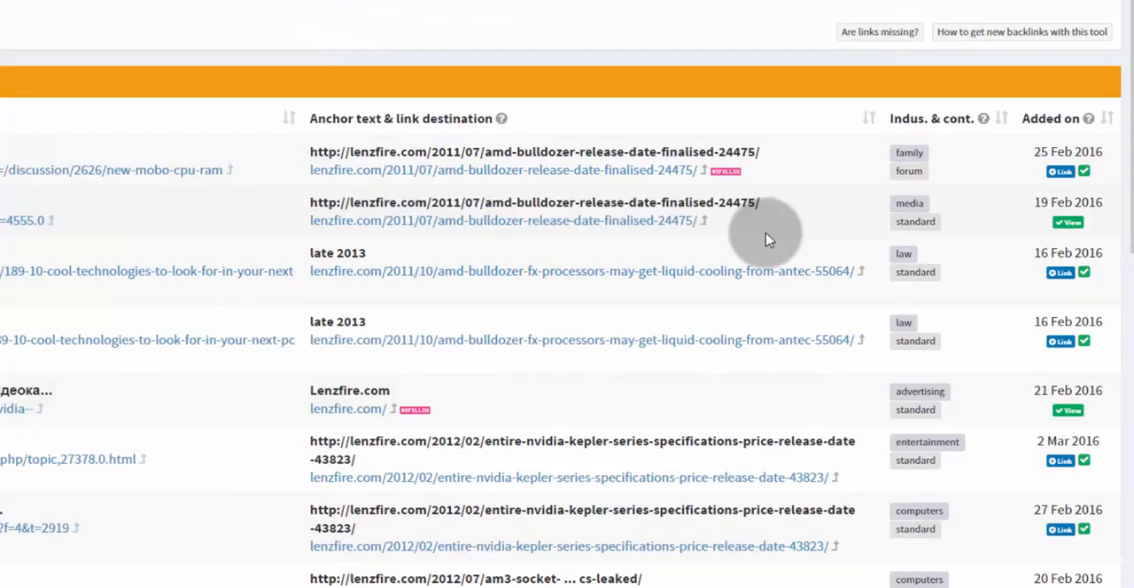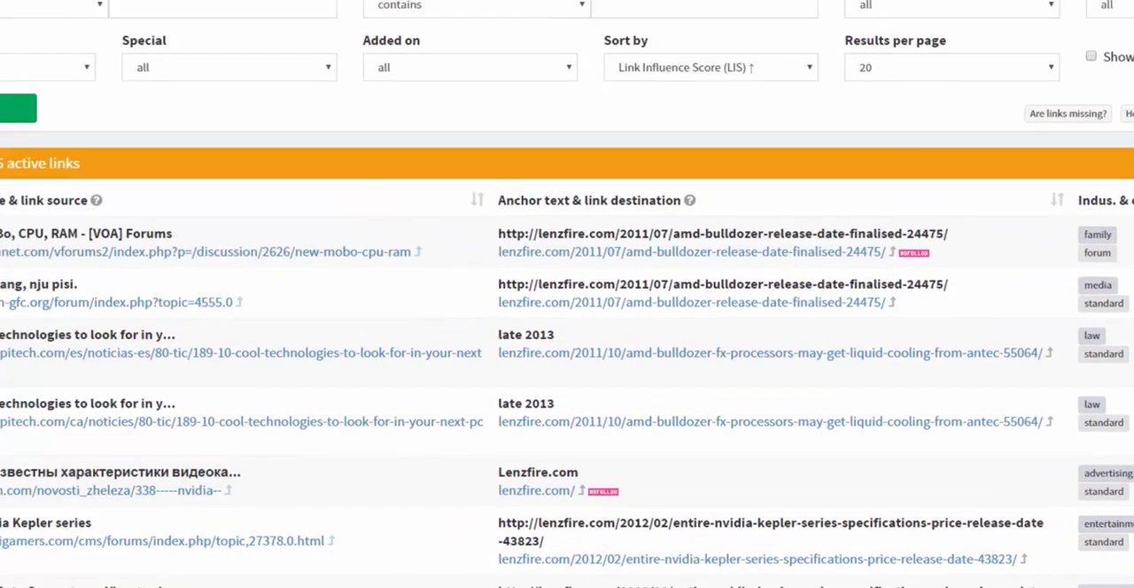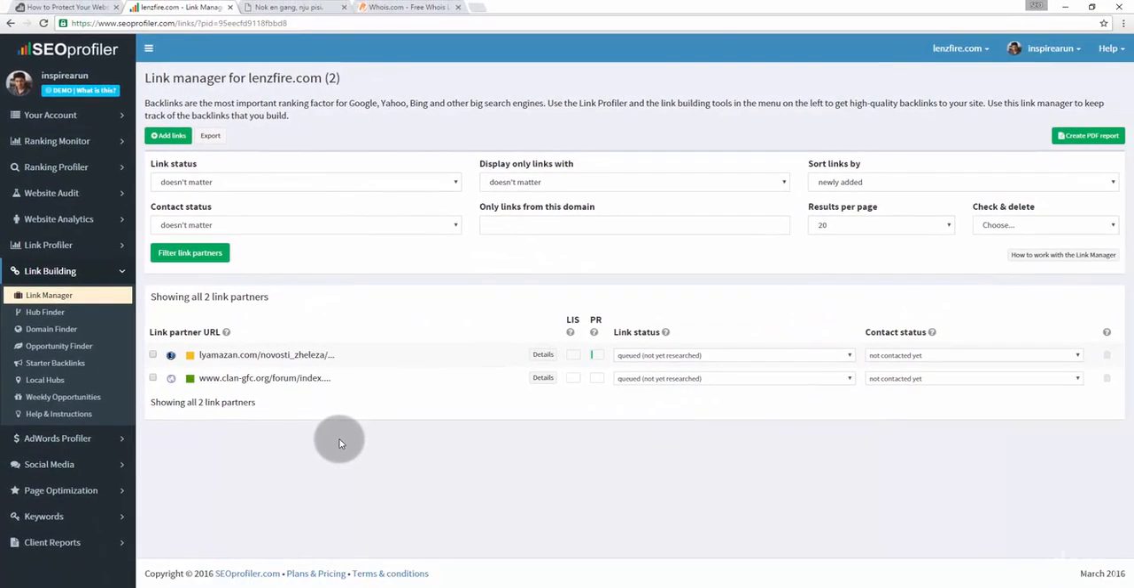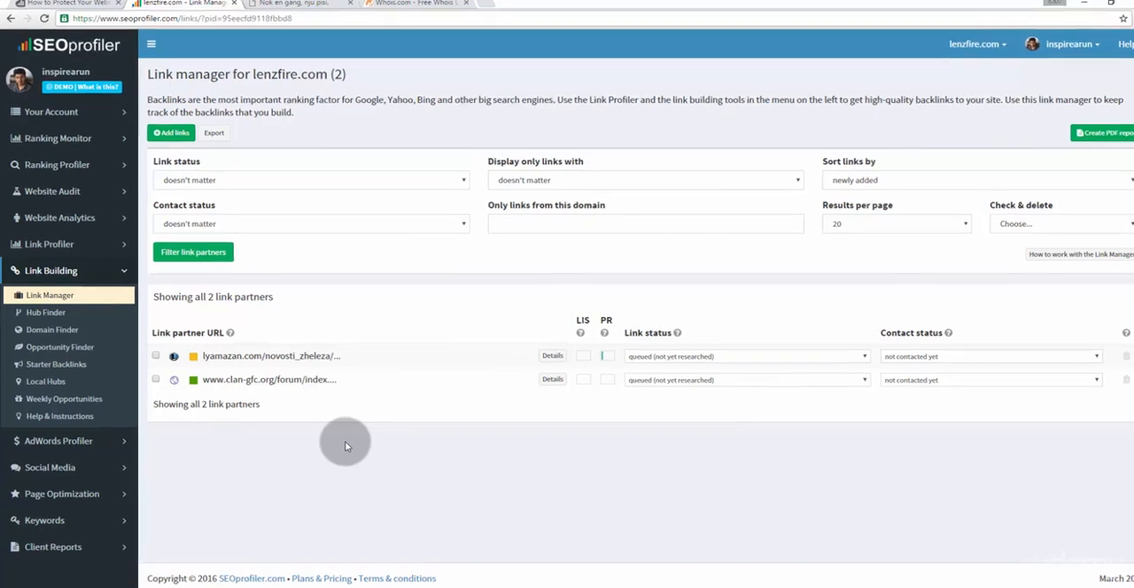Once you have added all the links that are suspicious to your eyes, go to Link Building and select Link Manager. You have created a list of worst backlinks from your backlink profile. But these backlinks are suspicious just for our eyes.